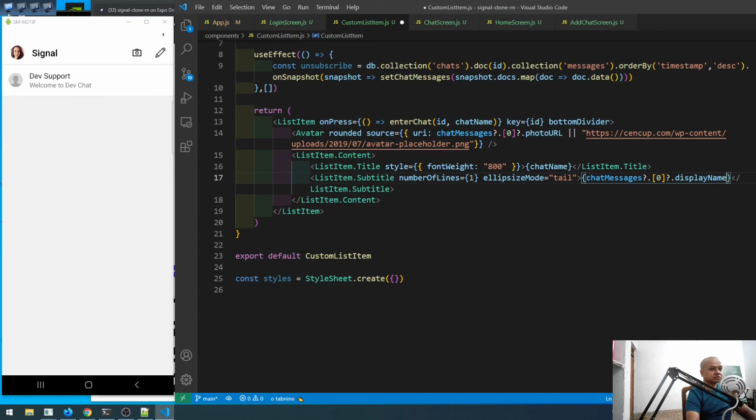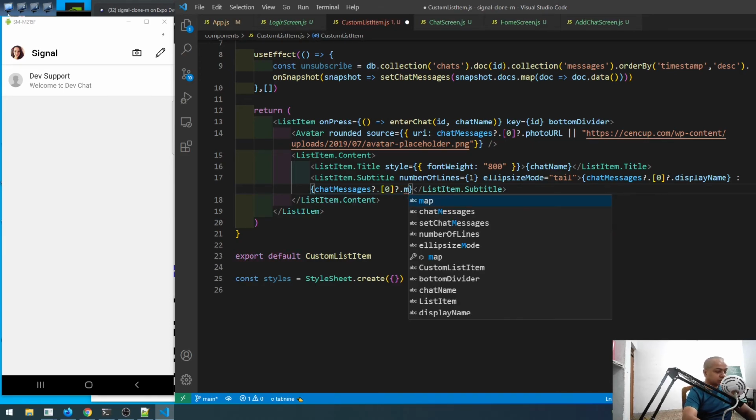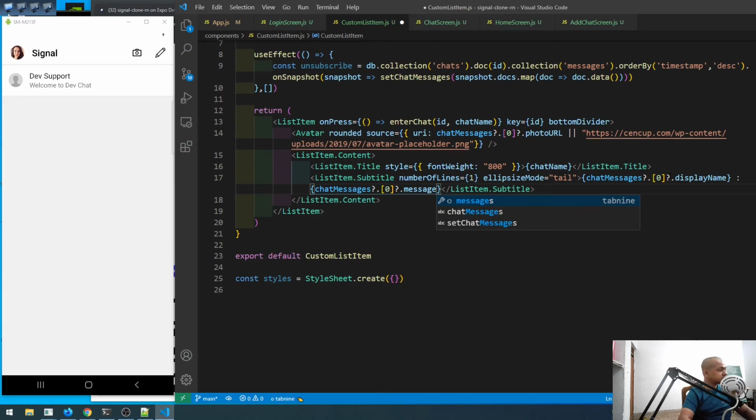So we are going to show two things: display name and chat messages dot message, like this. Okay, yeah, everything is right.